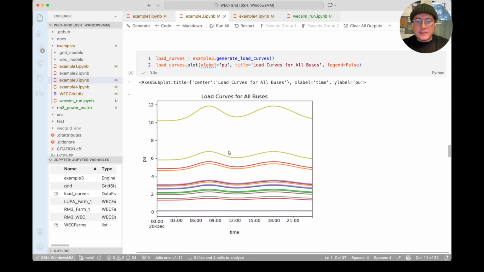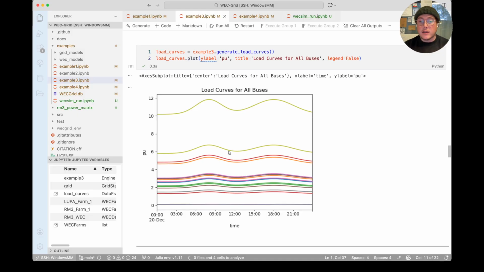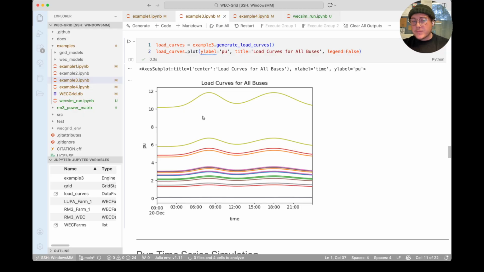And now we can apply a load curve specifically to our grid using this generate load curve function. WEC Grid looks at all the loads on the grid and applies a two peaking day to that grid. So here we see around 7 a.m. we're getting an initial peak, and around 5 p.m. we're getting another peak. This is just to simulate some real world conditions.